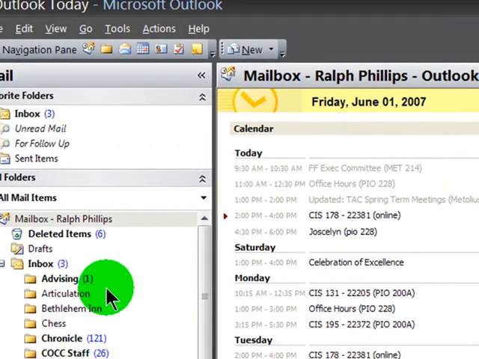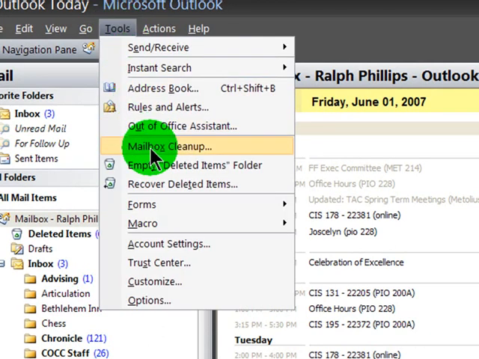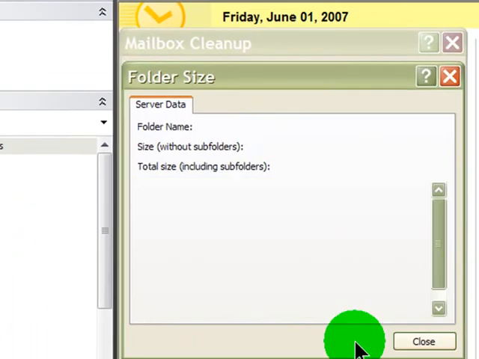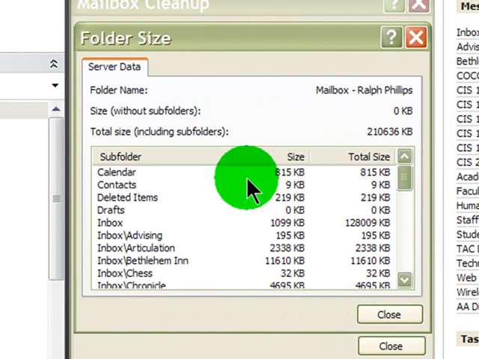Now first I want to get an overall picture of my mailbox size. So I'm going to go to Tools, Mailbox Cleanup, and View Mailbox Size. Right now, the total size of my mailbox, including subfolders, is 210,636 kilobytes. That's 210 megabytes, and I am currently over the 200 megabyte hard limit for faculty mailboxes. So I want to see if I can reduce this number.